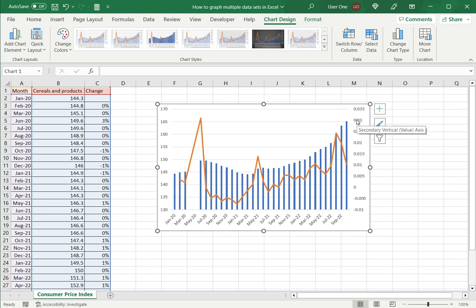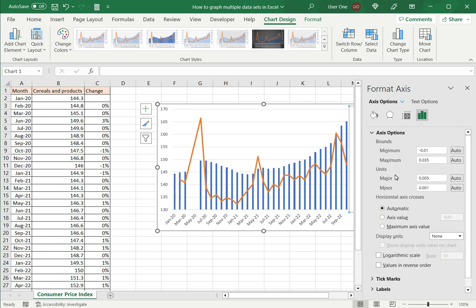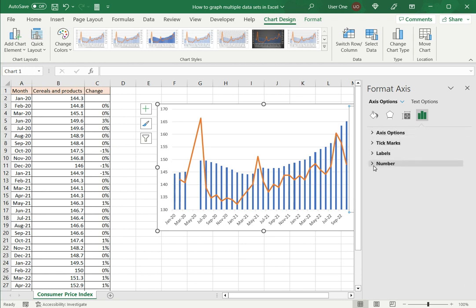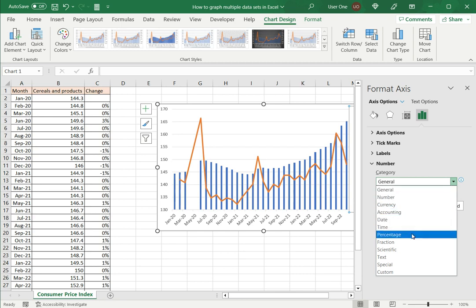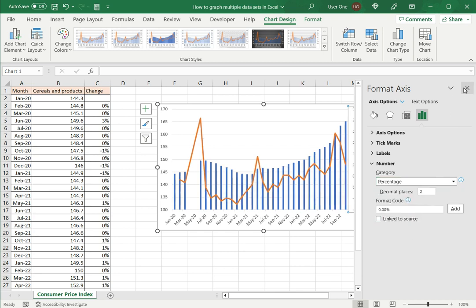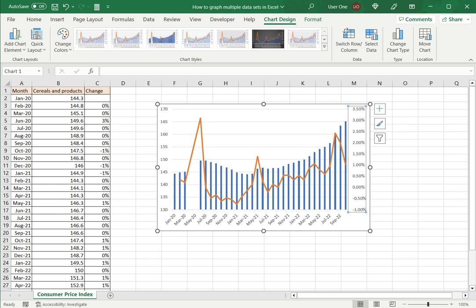Now I can go ahead and format the chart. The first thing I want to do is to change the secondary axis into percentages. So I will right click and say format axis. And here under the number options, I will choose the category as a percentage and close this because I no longer need this. So now this has made the whole chart a lot clearer.